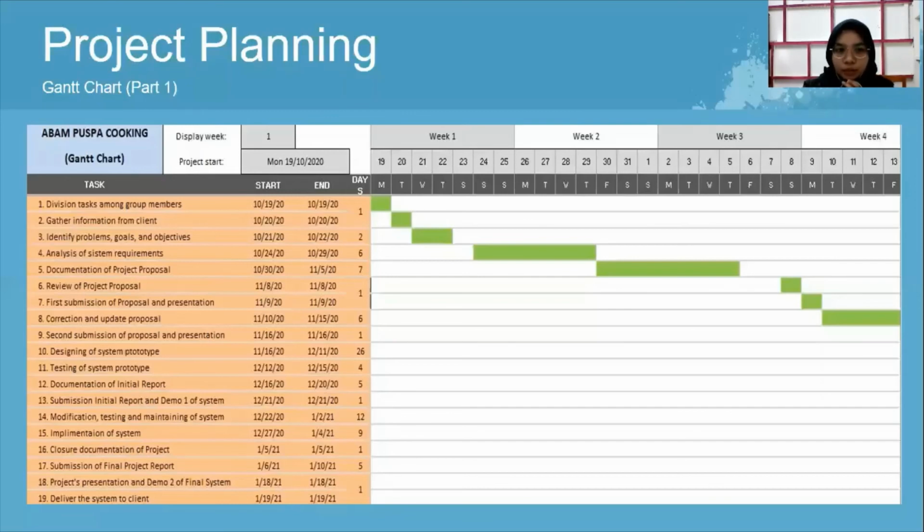We start our project on Monday, 19 October 2020. First of all, we divide our tasks among group members, and the next day, we meet our client to get the information, and we just need one day to complete it. Next, we identify problems, goals, and objectives, analysis of system requirements, documentation of project proposal, review of project proposal, first submission of proposal and presentation, correction and update proposal.